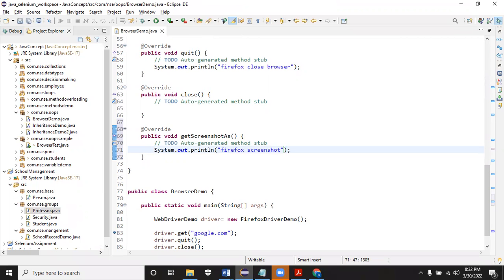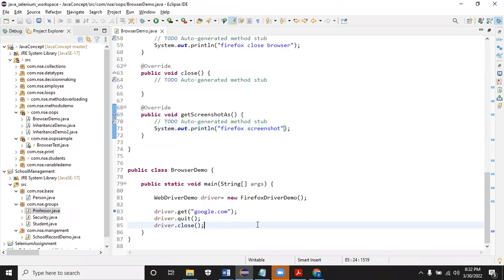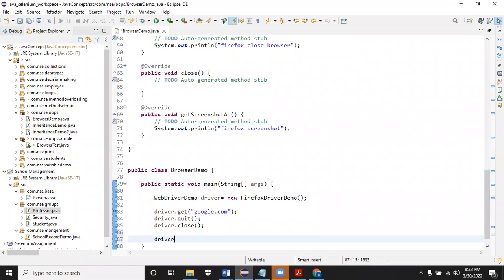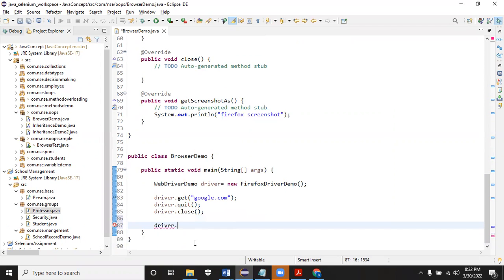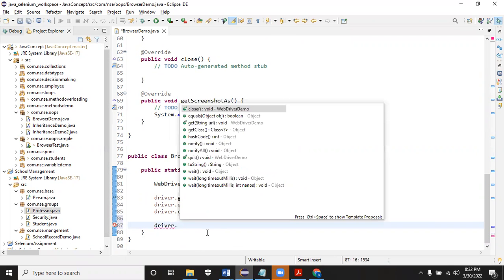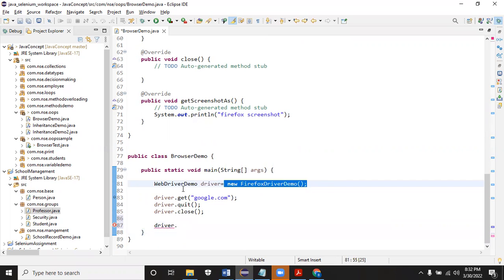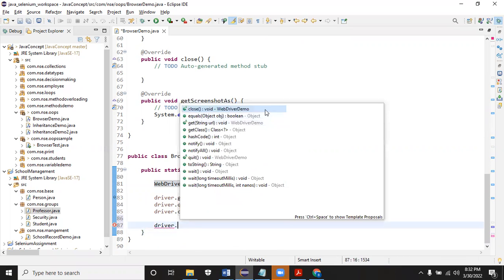Okay, so right now you see here, now I'm going to do driver dot. If I do driver dot, based on the left hand side, listen carefully, based on the left hand side only, methods will be displayed. When you give driver dot, you are creating an object for child, storing it in the parent. But when you give driver dot, it will show all the methods based on the left hand side.